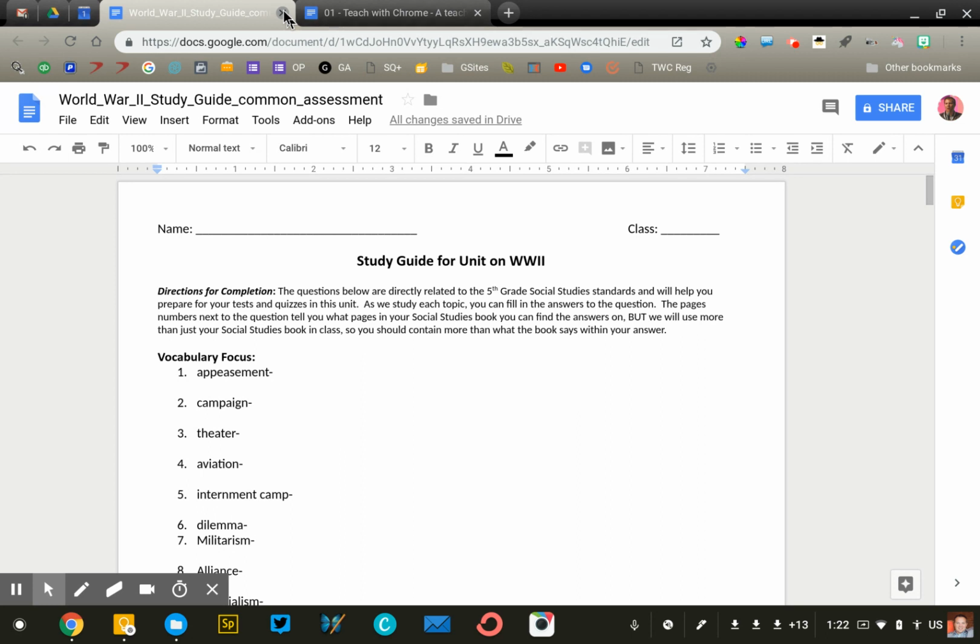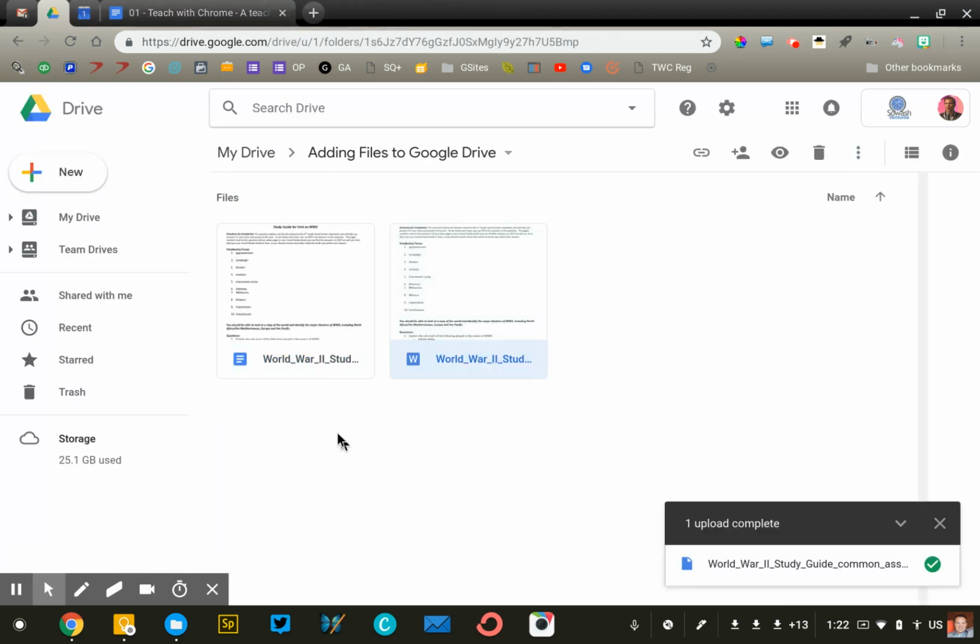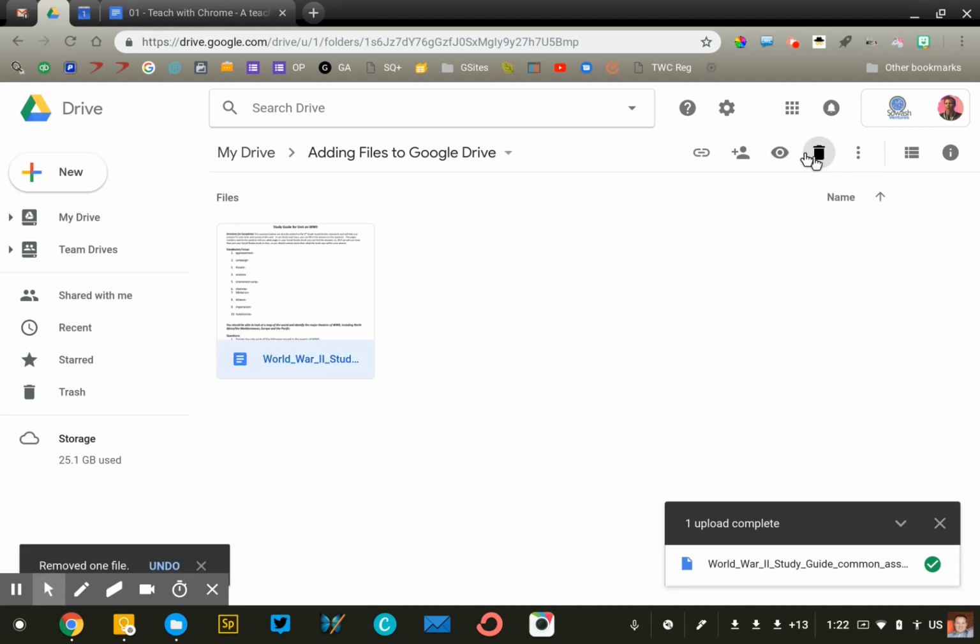Now, this is one way to convert your file, but it does require a couple of steps, a lot of clicks, and it will result in two copies of the file, the original Word file and then the converted Google Doc. If it converts well, I'd probably want to go in here and delete the Word file. Now, I'm going to show you another way to do this that will save you some time.